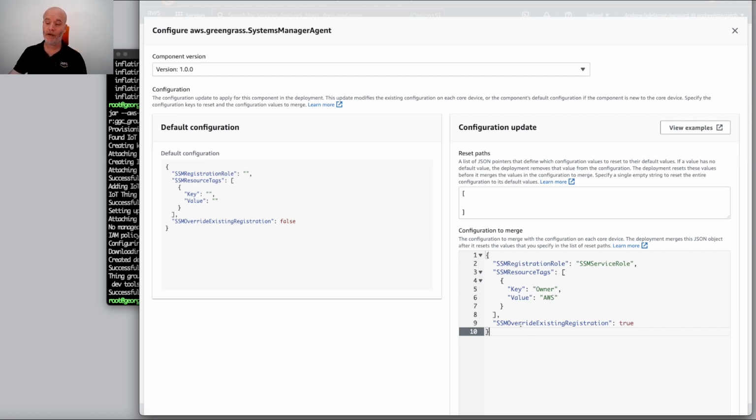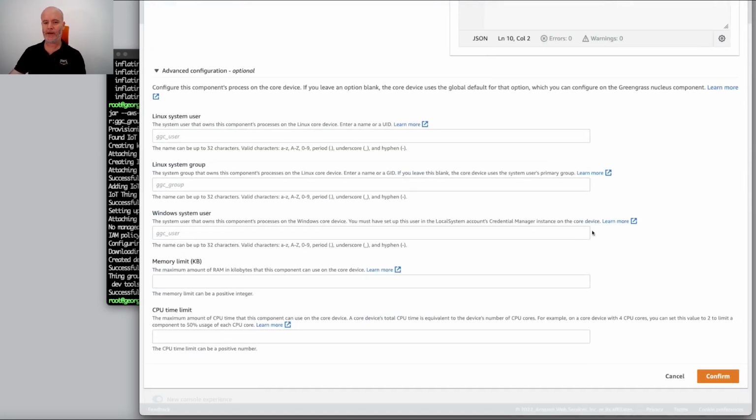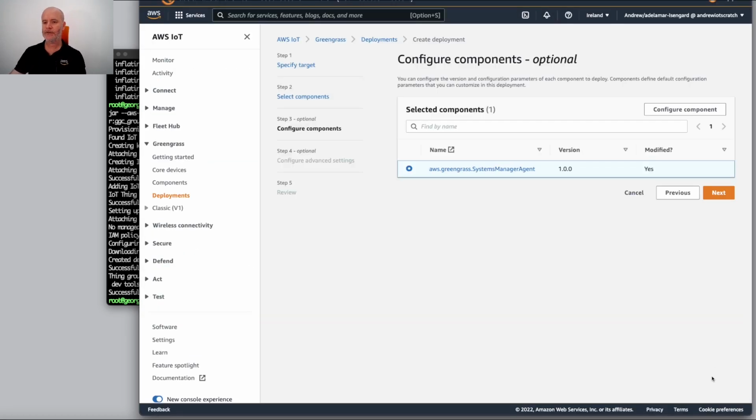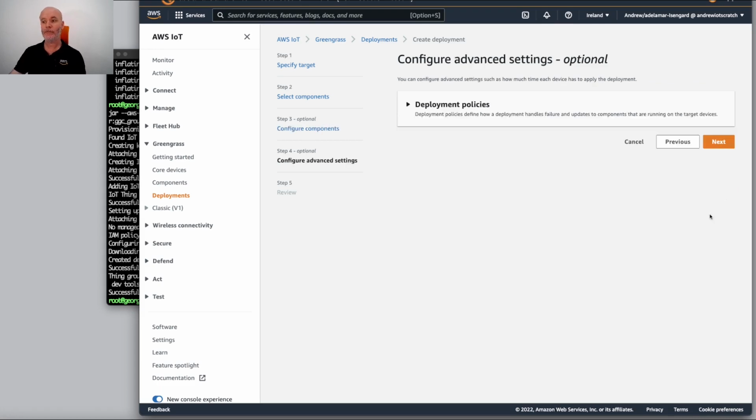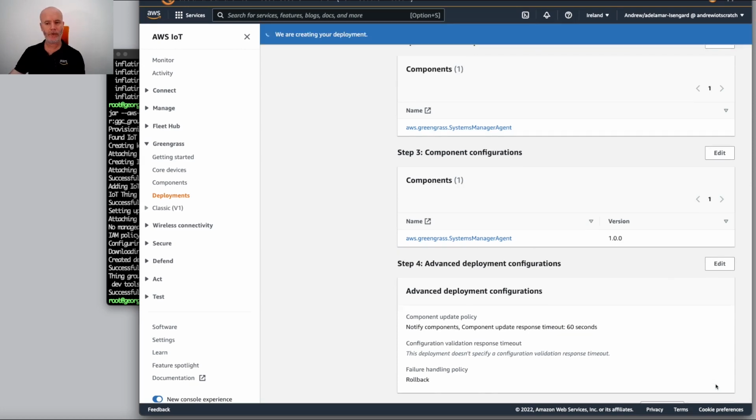I've also added here override existing registration because I've registered this device a couple of times with SSM, and I want to make sure that it still keeps going and creates a new device. When you're doing a new one, you don't need to do that. Now I'm going to leave all that blank. We don't actually need that to get it working. I'm going to go through, there we go, and then I'm going to click deploy.